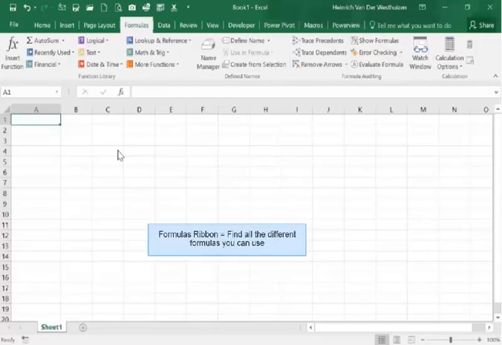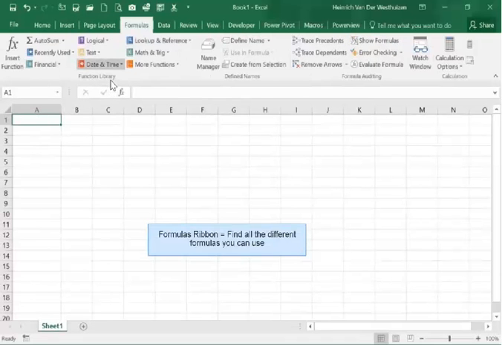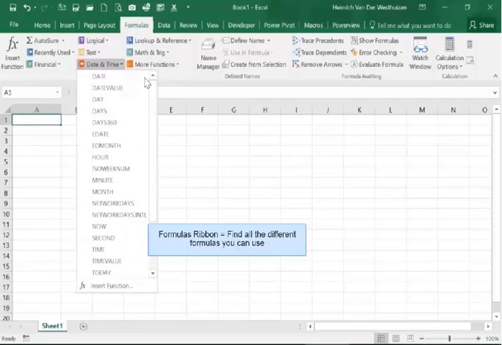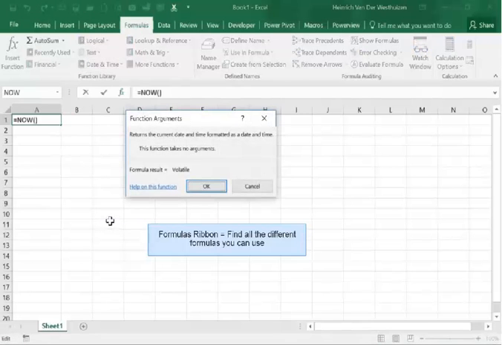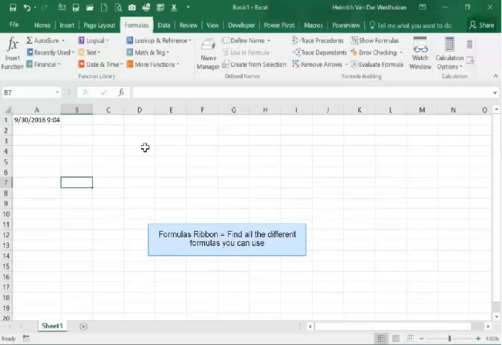In your Formulas ribbon, you will have all your built-in functions in Excel. For example, if I clicked on the date and time option, I can choose the function now and push my Enter key, and it will create today's date.